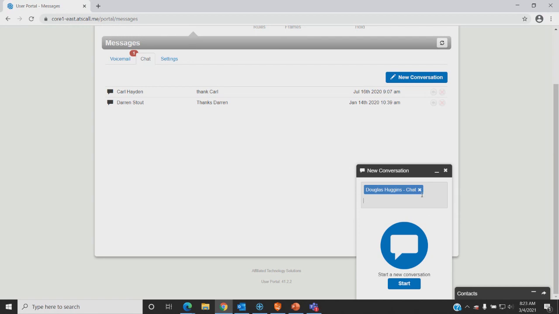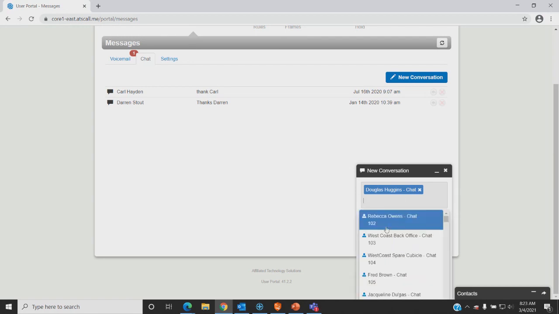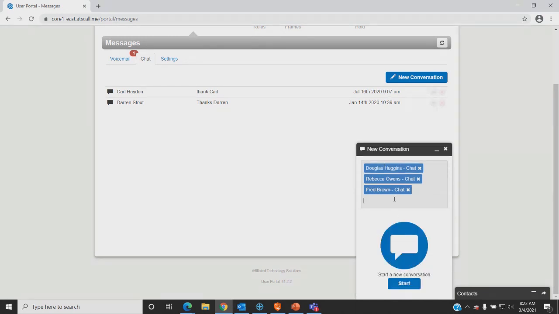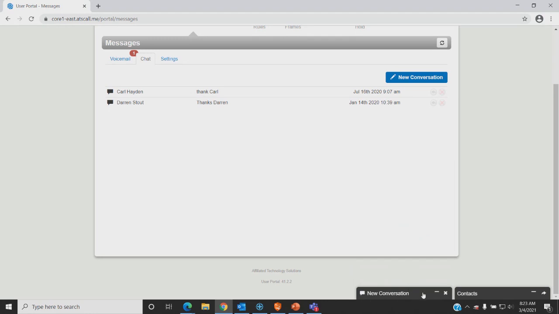So again, not only a single chat, but you can also initiate group chats from here. And this would allow you to group chat with this group of team members. And again, you click Start, you type in the message. All of them will receive a copy of it on their portal or their app, whatever they're logged into. And this will be minimized down here on the bottom.